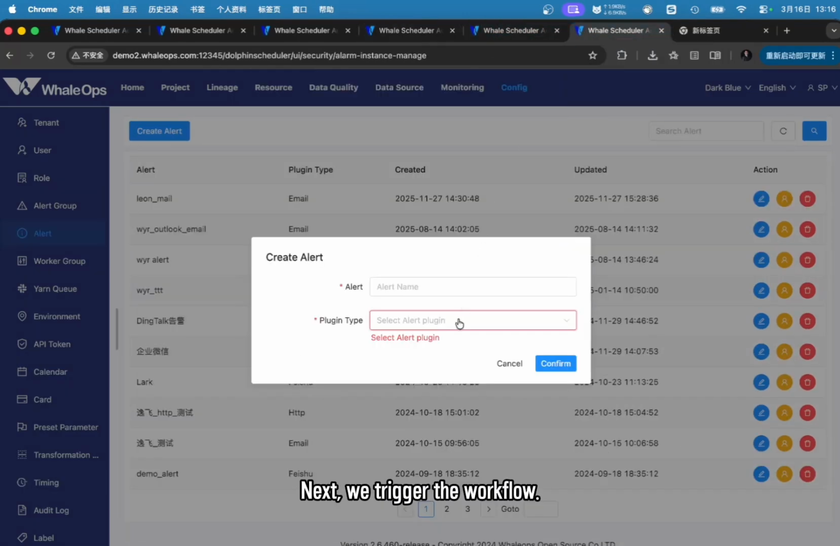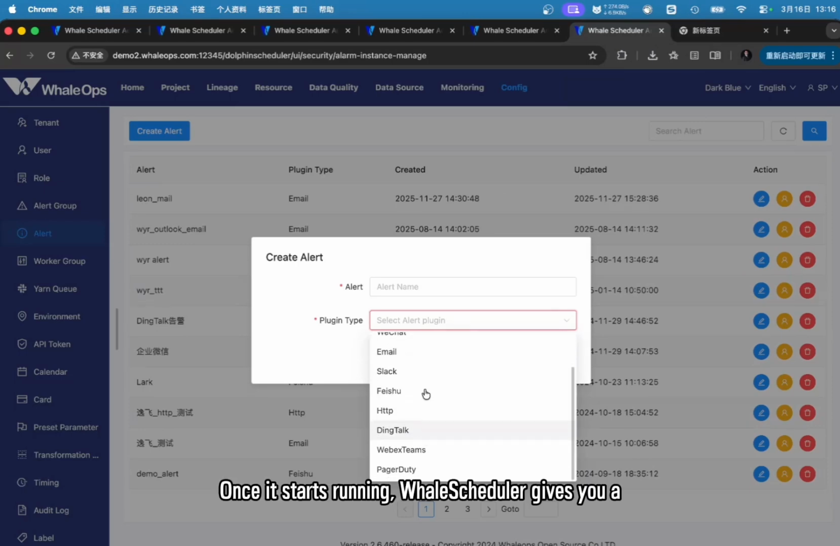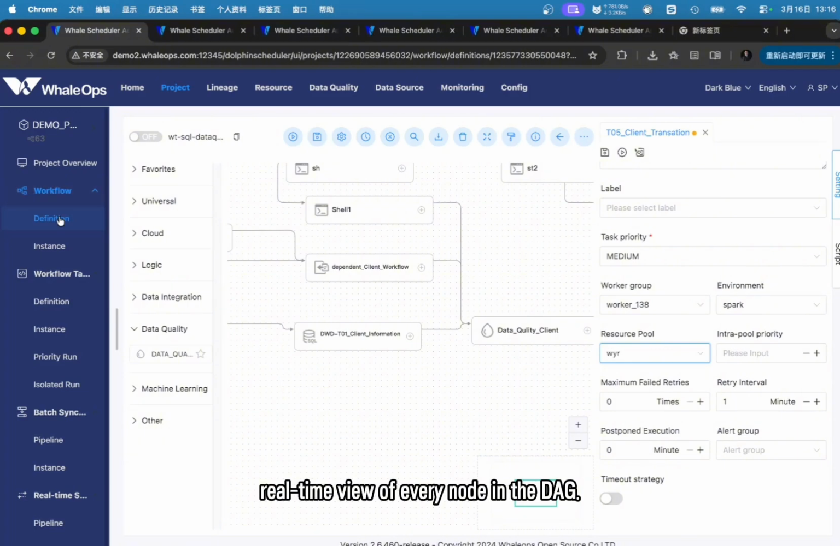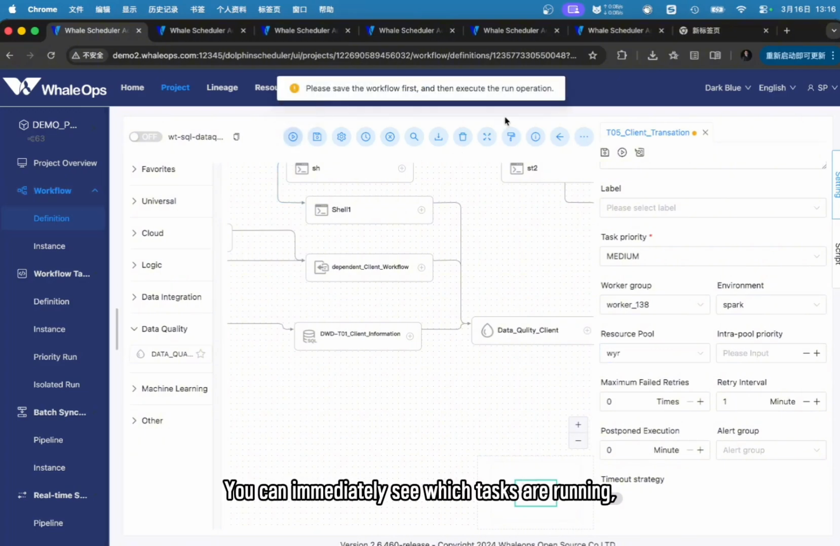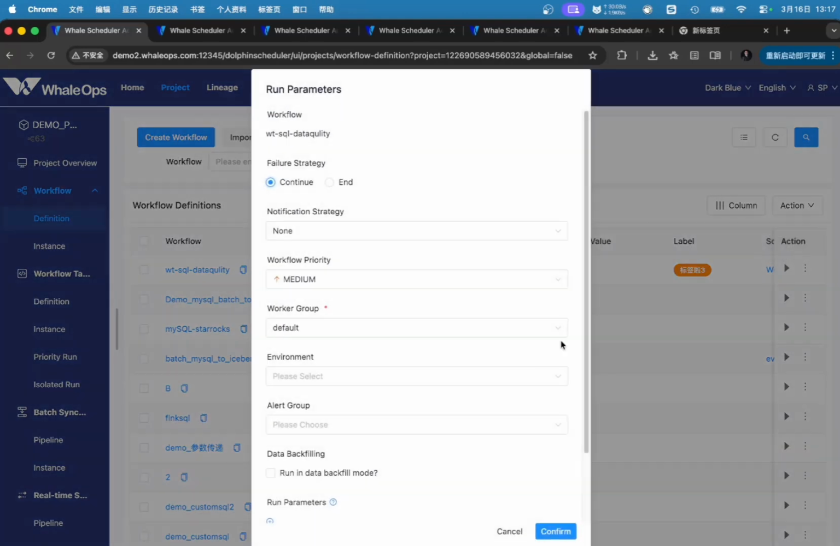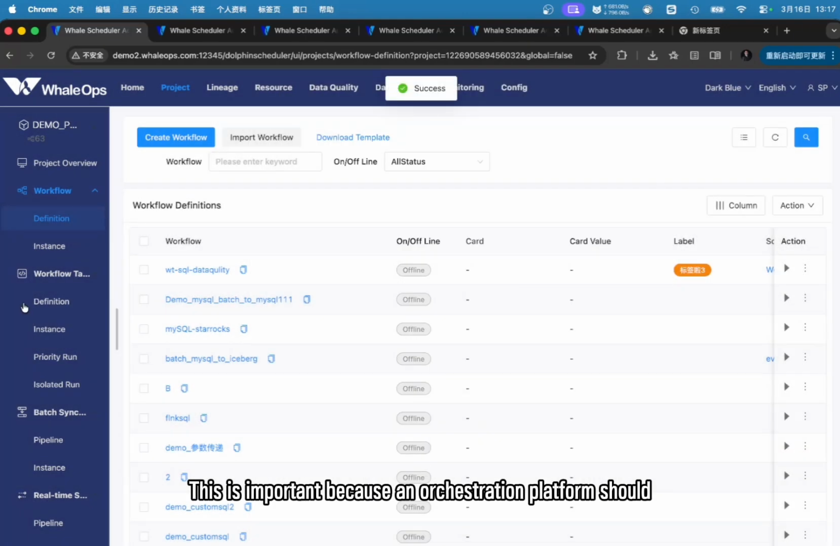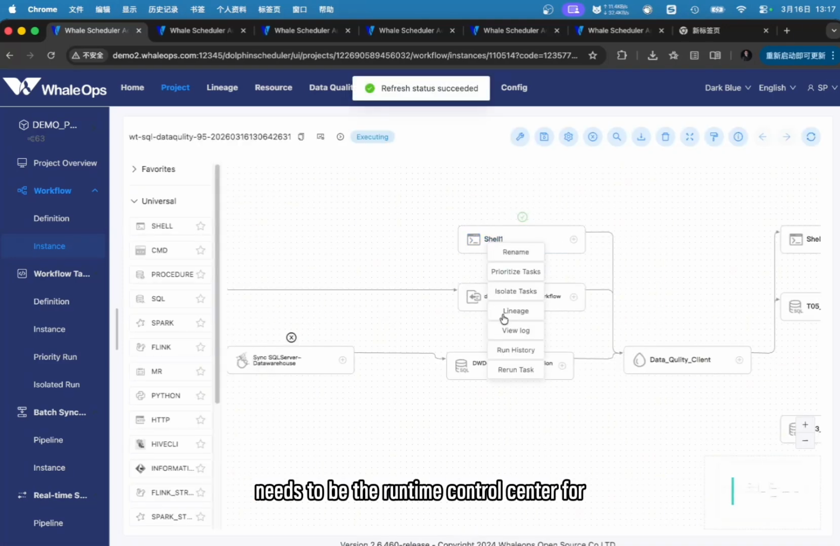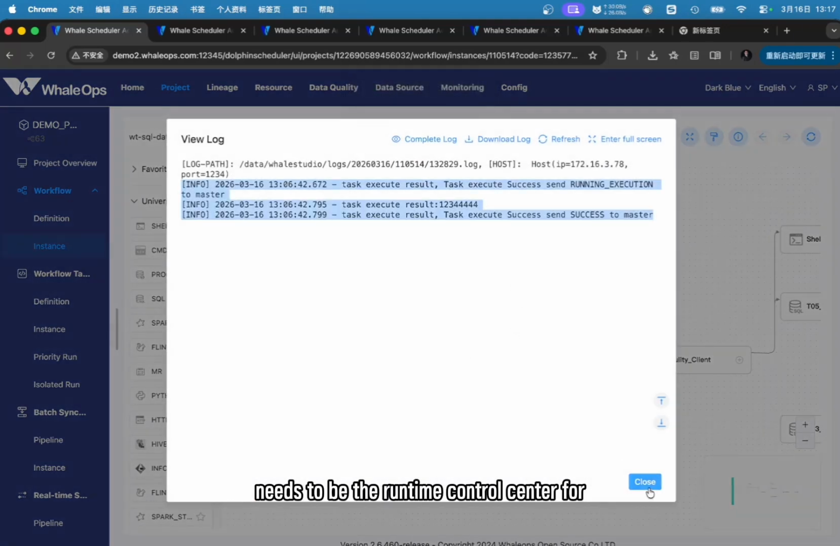Next, we trigger the workflow. Once it starts running, WhaleScheduler gives you a real-time view of every node in the DAG. You can immediately see which tasks are running, which have completed, and where failures happen. This is important because an orchestration platform should not stop at design time. It also needs to be the runtime control center for production.